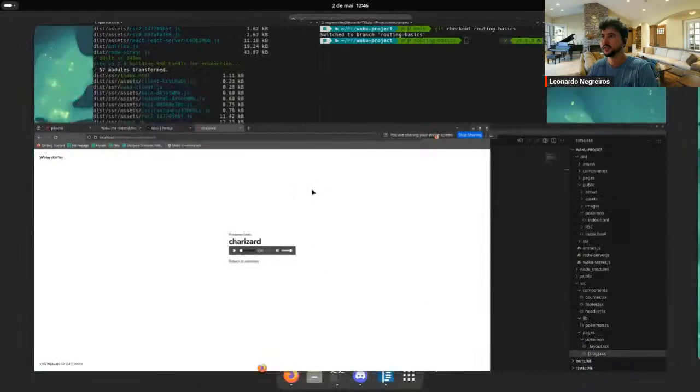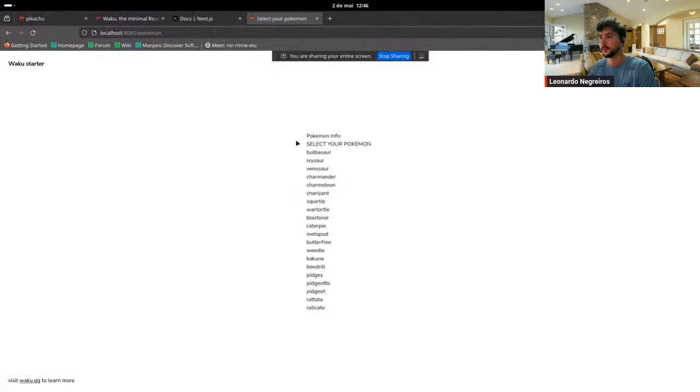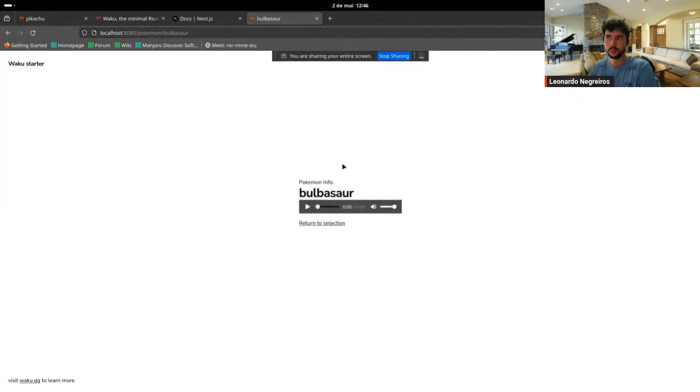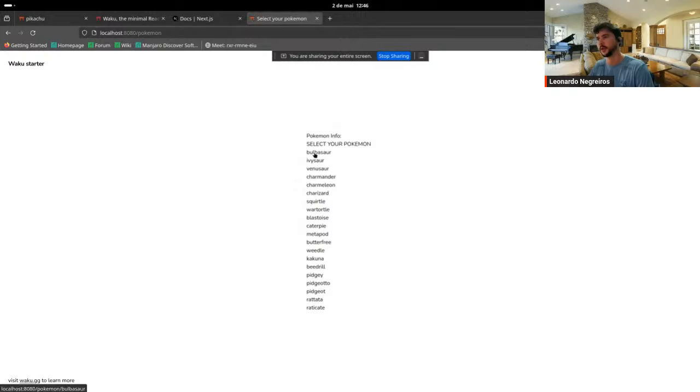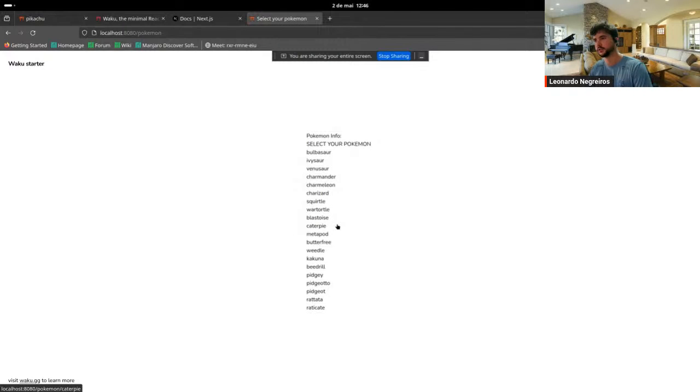I click Charizard, and then it will hit this endpoint. I click Bulbasaur, and this will be hitting the Bulbasaur endpoint. Even if I go back and click again, it will happen twice. But if I just do a Ctrl R here, this is not hitting any other endpoint. This is just serving the same HTML every time. And that's it.